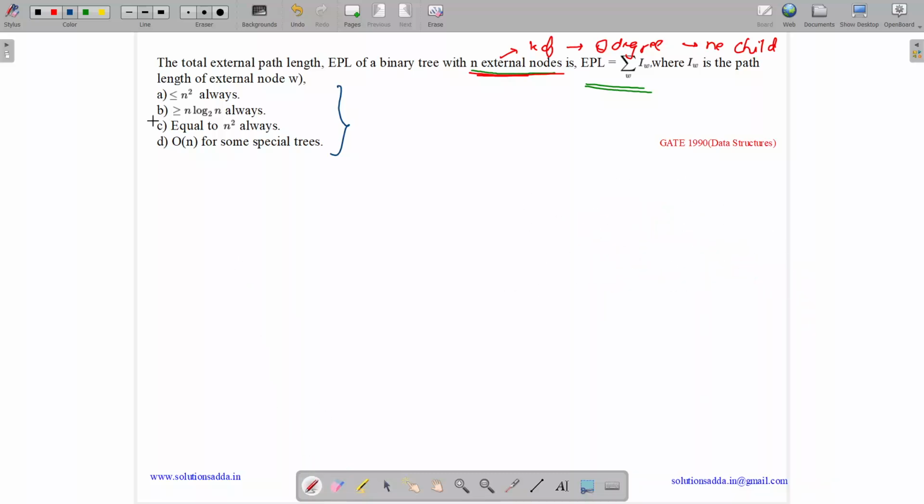So it says EPL is less than or equal to n square always. To disprove this, let us take an example. Let us suppose we have a skewed tree. Skewed tree means all the internal nodes have one child and the leaf node has 0 child. Suppose this is a skewed tree. What are the number of nodes? Total nodes, let us denote it by capital N, are 1, 2, 3, 4, 5. What are the external nodes? This one is the external node, 1 external node. What are the internal nodes? Let us denote it by IN, internal nodes. They are 1, 2, 3, 4, 4.